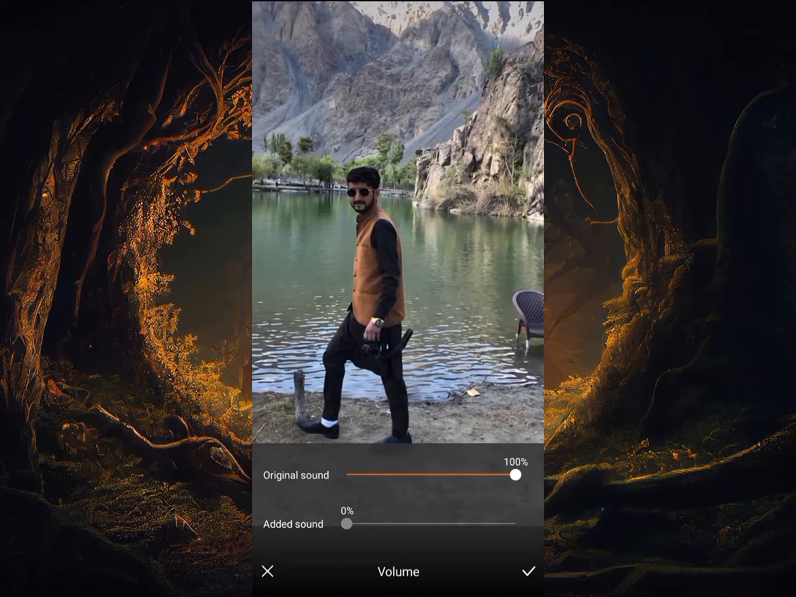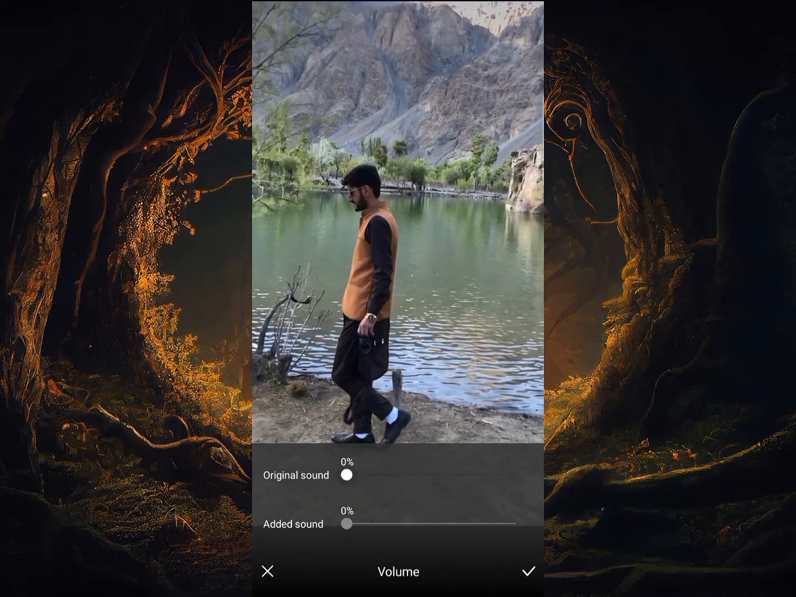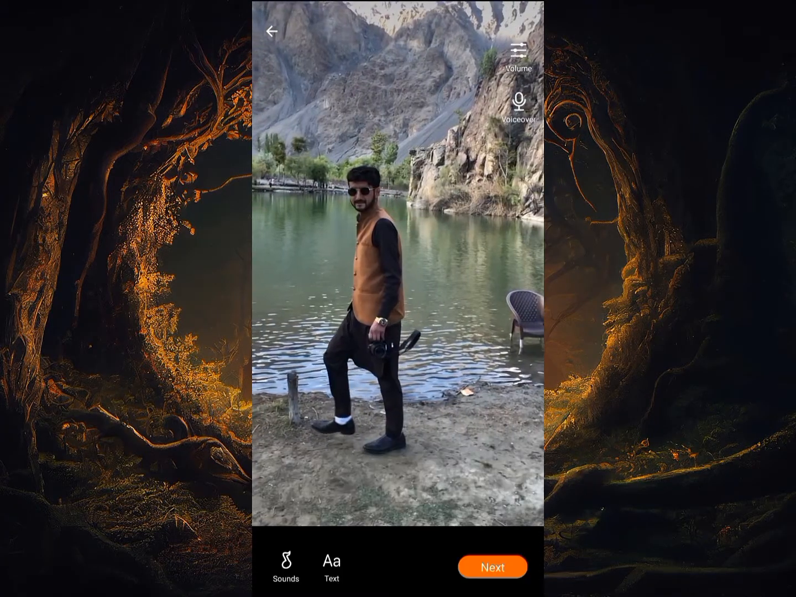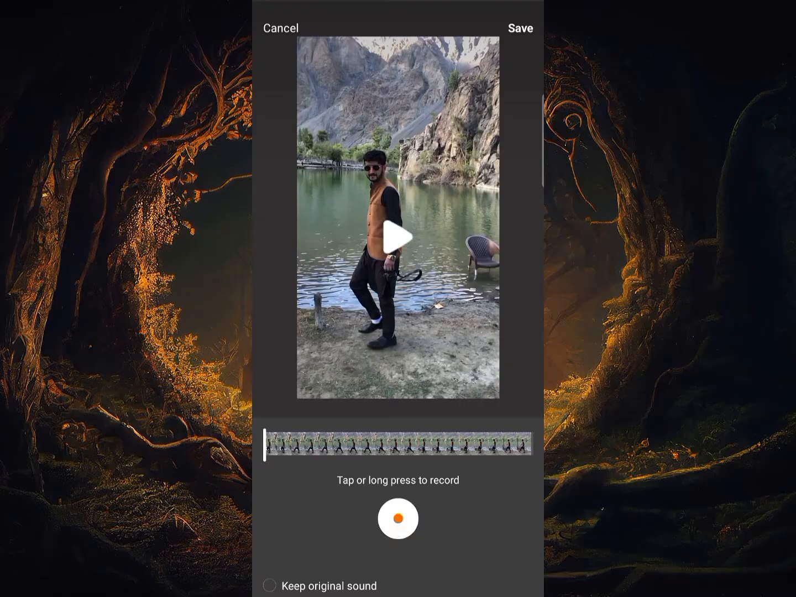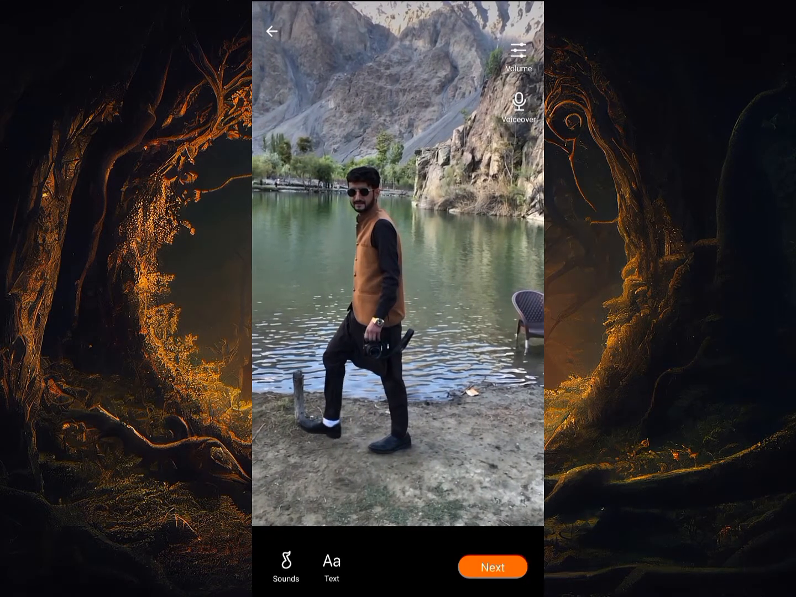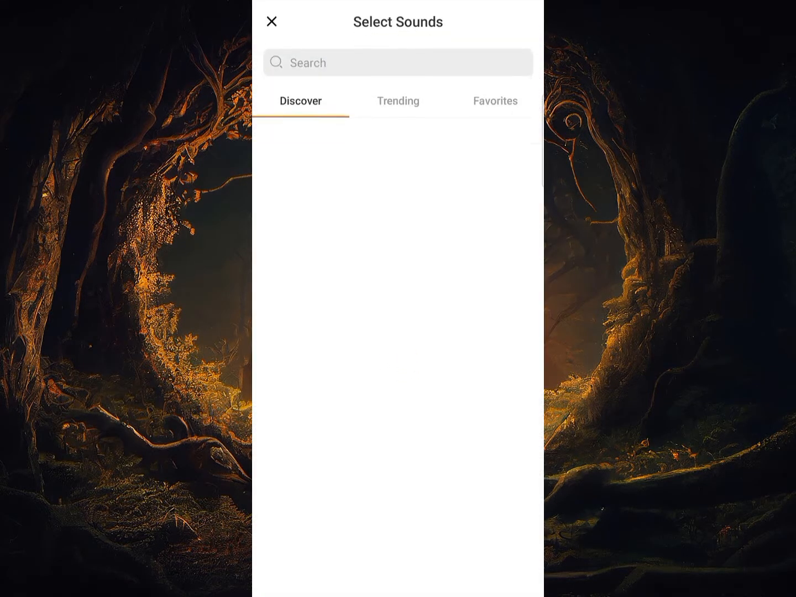From here, you can set the volume for your video. Like, I will mute the original sound of this video. Then you can add a voiceover. If you want to add some voice, you just need to click on this record button and you can record your voice. Then in sounds, you can add sound.